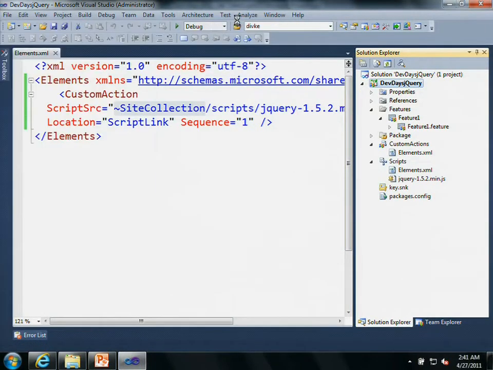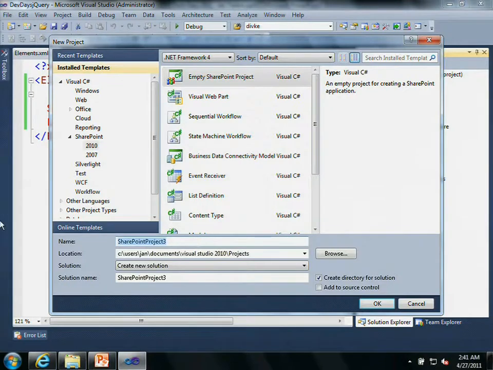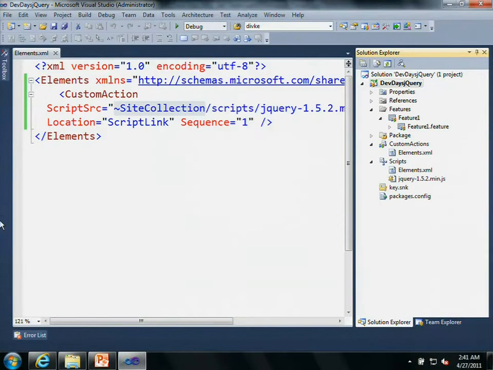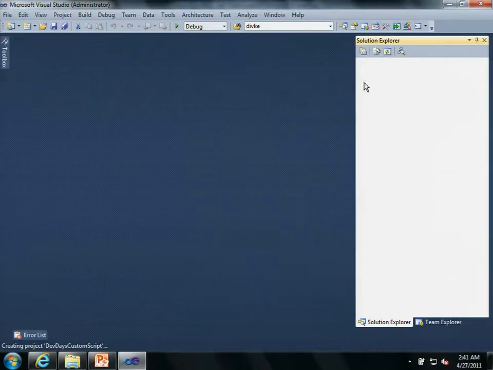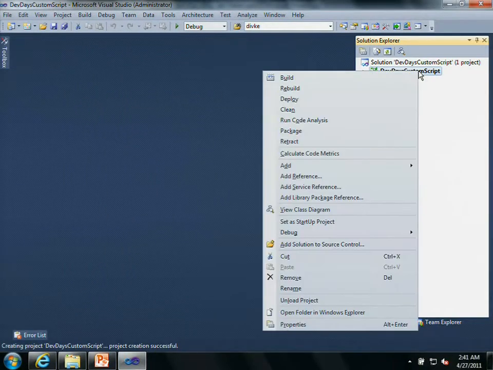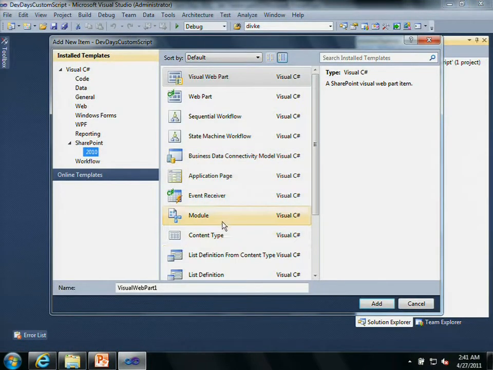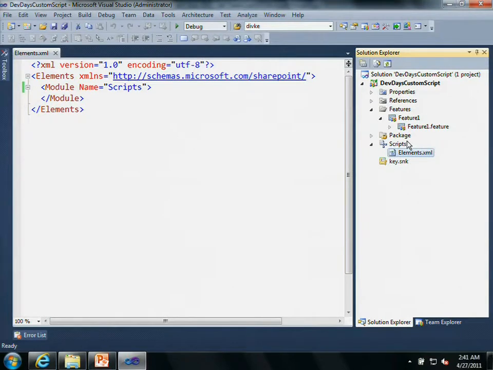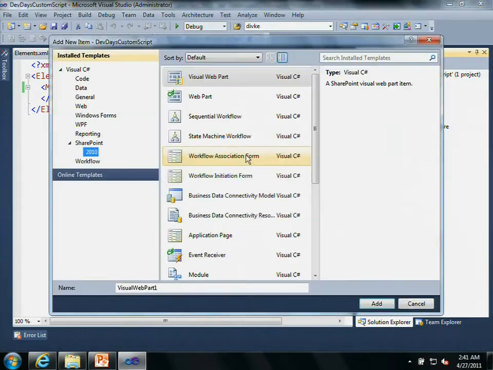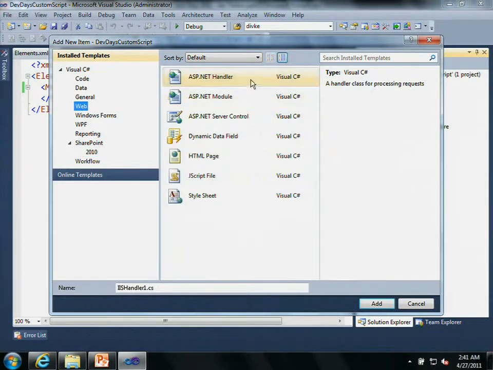Let's create a new SharePoint project, say TECHDAYS custom script. I'm going to use exactly the same approach as a couple of seconds ago. I'm going to add a module that we call scripts. We don't like the sample, so let's get rid of it, and instead add a new JavaScript file. Let's call it TECHDAYS demo.js.